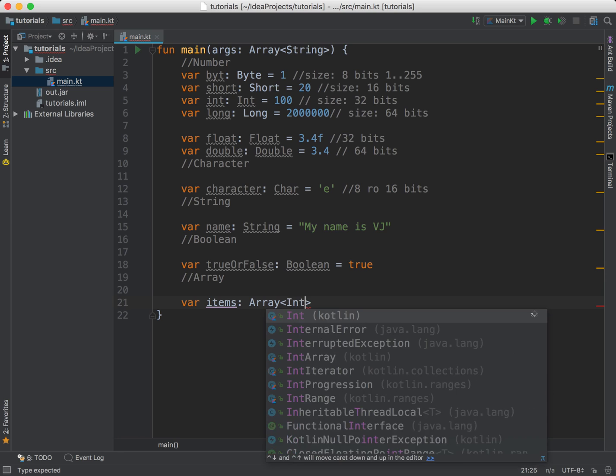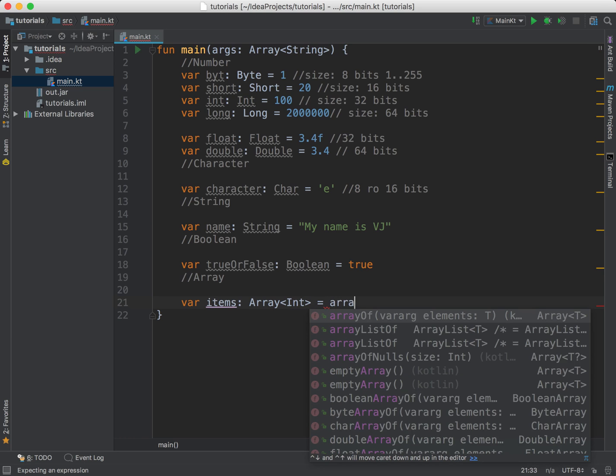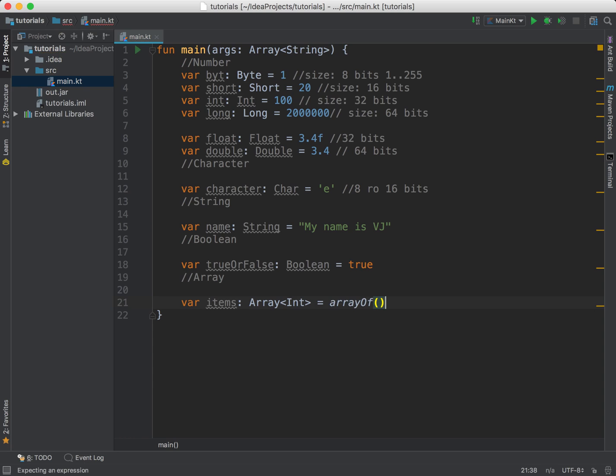So I'm just going to create an array of integer, which is equal to arrayOf, and then you can just give the values 1 2 3 4 5 6 7 8 9 10, whatever. So you can give them. This is how you create a type of array. This is one way to do an array.